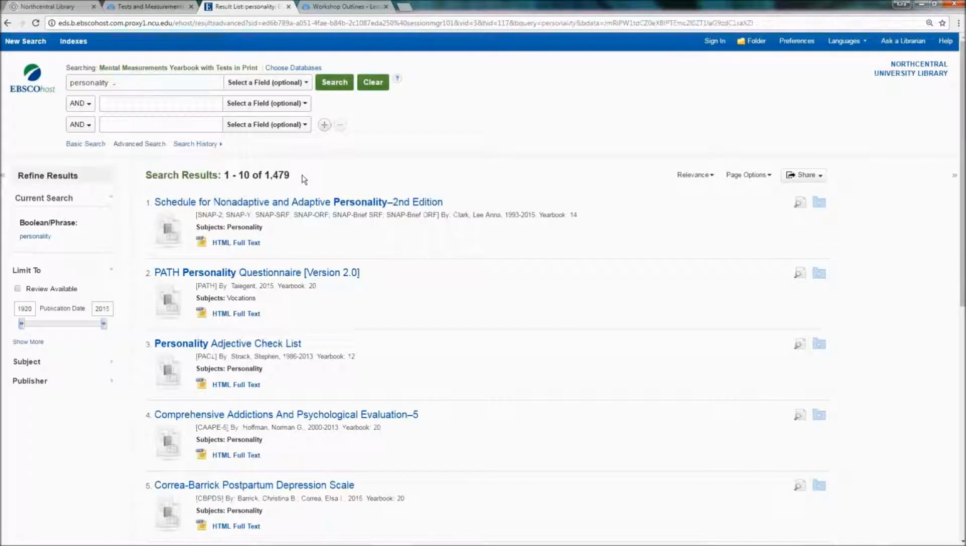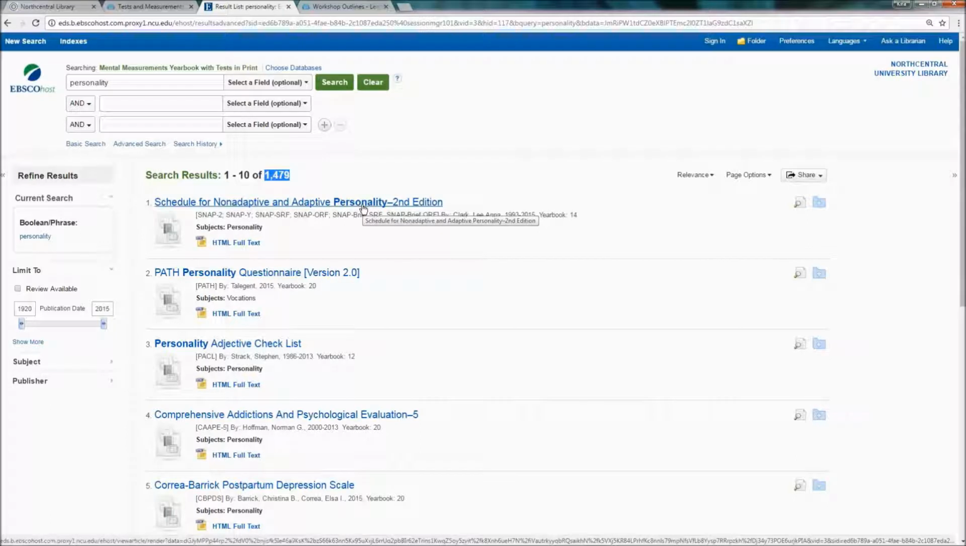So I've located almost 1,500 results related to tests that have some type of measurement or scale related to personality. All of the tests available in the Mental Measurements Yearbook database are available in what's called HTML full text. That means a full text is going to be available here on the screen. So to access a review, I'll just simply click on the title of the test.